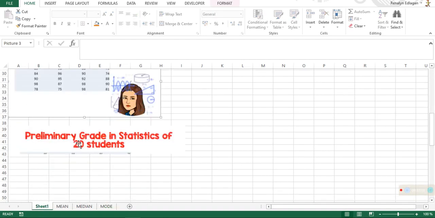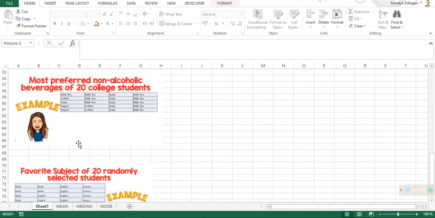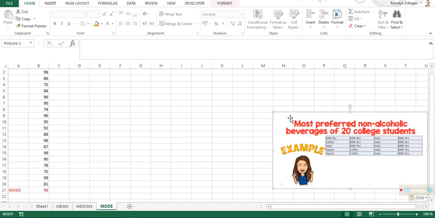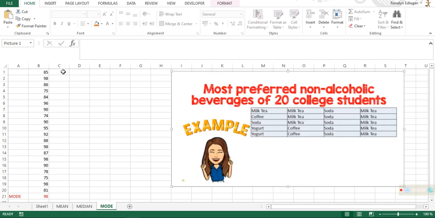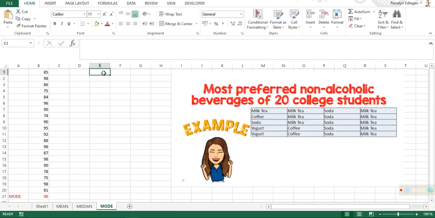Meron tayong isang example pa. Ayan, yung most preferred non-alcoholic beverages of 20 college students. Dito, ibang formula yung gagamitin nyo pag qualitative yung data. Type in natin para mas malinaw. Lagay natin dito ay milk tea, coffee, soda, yogurt.